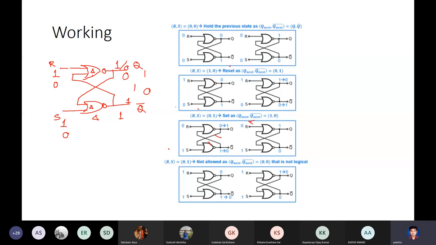So if we follow this input sequence, 1 1 followed by 0 0, the output will depend on which gate is faster. It will depend on the implementation. So this is an ambiguity. Since you don't know which gate is faster, there is an ambiguity in the output. This is called a race condition. So a race condition may happen. That's why this input 1 1 is invalid. This is not allowed.